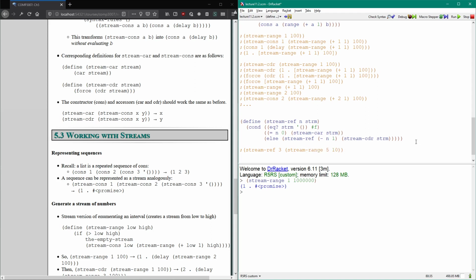Now, I'm not going to go through all the stream range stuff because we've already seen how that works. So if I said something like StreamRef 3, stream range 5 to 10, we know it already creates a delay or a promise. And that creates essentially a pair, 5 dot, and then stream range 6 to 10. There, okay. So that creates a pair between the first item in that list and a promise to compute the remaining items in that list.